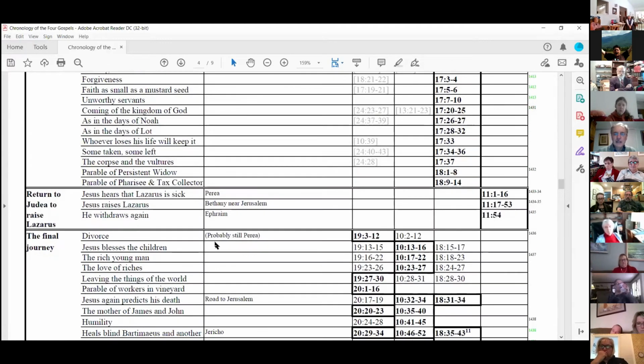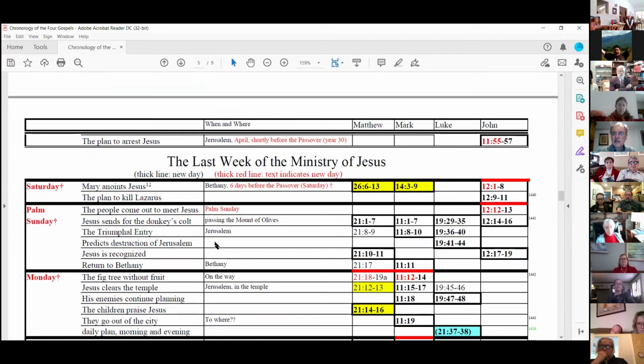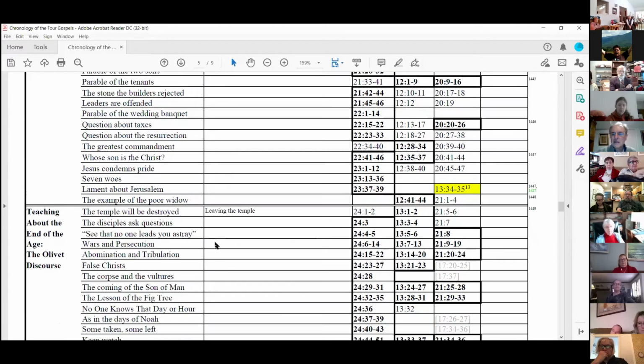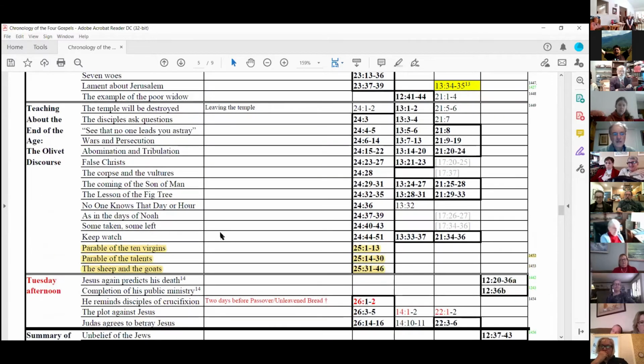If I go down a little bit further, look at Matthew here, highlighted in yellow. The parable of the 10 virgins, the talents, the sheep and the goats. Basically, chapter 25, nothing in Mark or Luke. So there's a fair amount of material found only in Matthew as well.